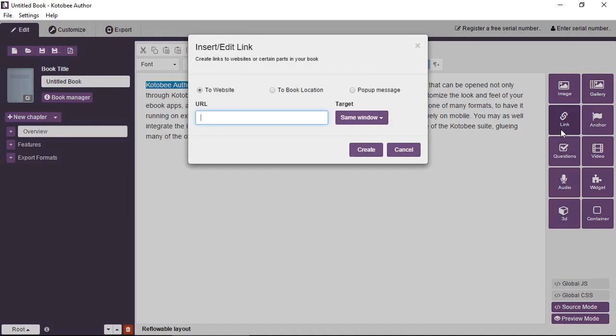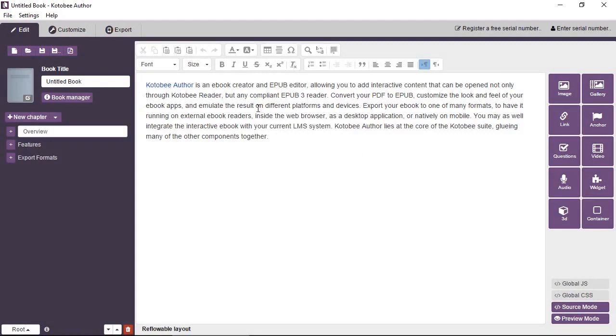dialog box. Now there are three different types of links that you can add in Kotobee Author. The first, most straightforward type is an external link, and that is linking to an external website. So we can click here, we can type kotobee.com and create. So this is a normal link, a very basic type of link. Once the user clicks on it, it will open a browser with kotobee.com.